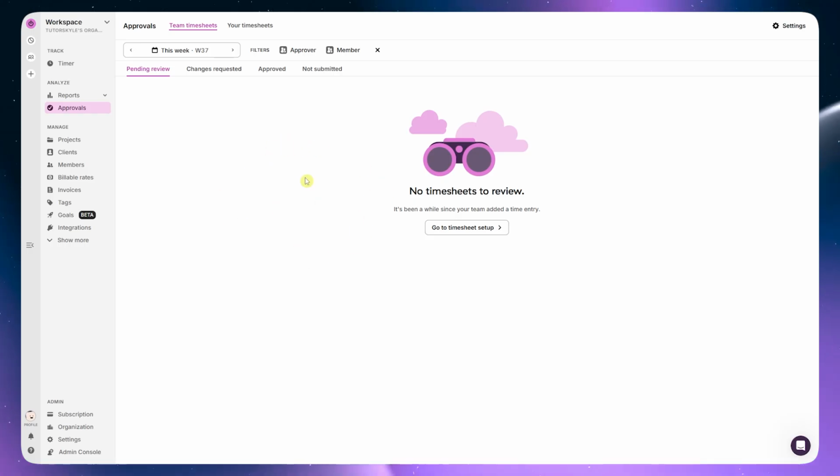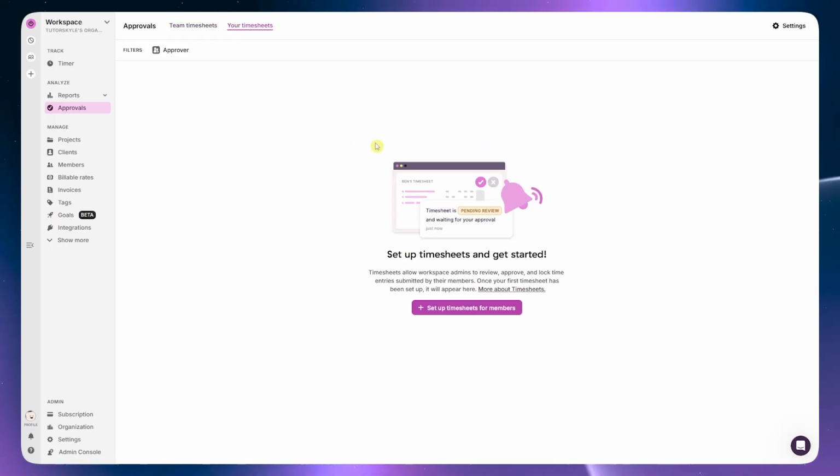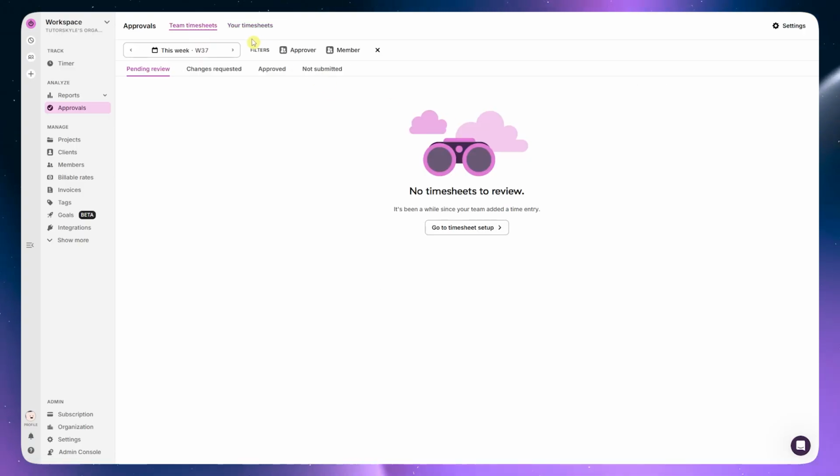timesheets, and this is where they could view that request and approve it if it's all correct, or if there is something wrong, they could decline that, and then you'd now be able to see that. As for this one, I wouldn't be able to do this because I only have one member in here, and it is myself, so I don't have any other ones.